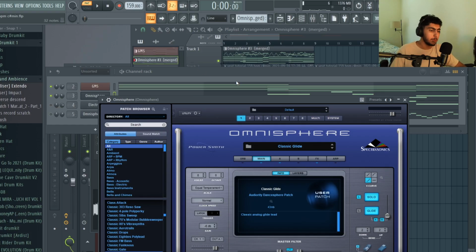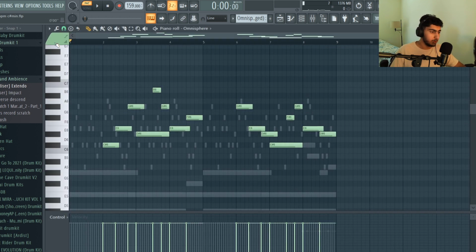And then after that, I opened up Omnisphere and I got this classic glide lead preset, and I put in this lead pattern with what we already had.